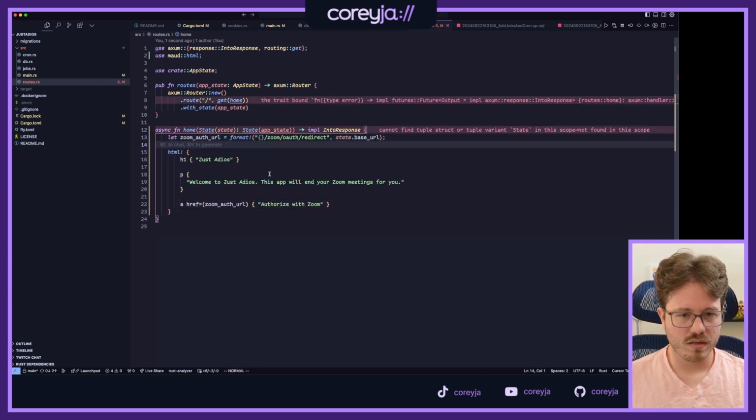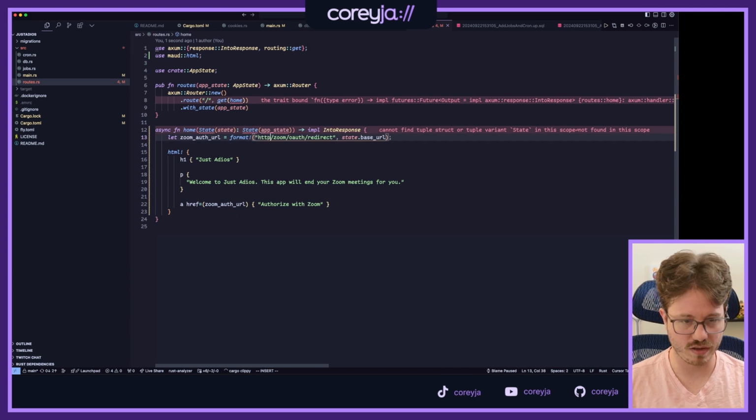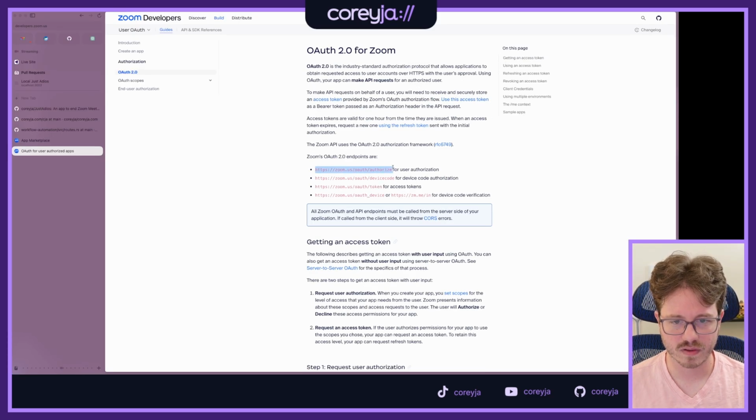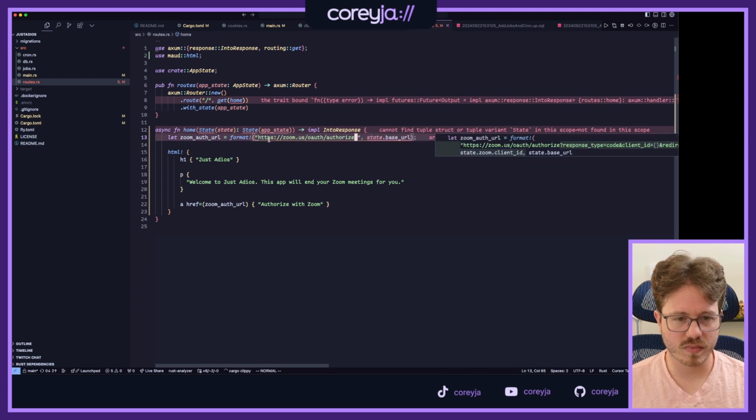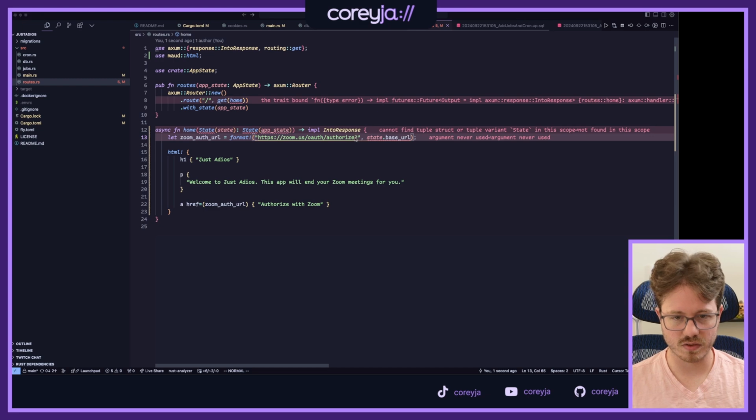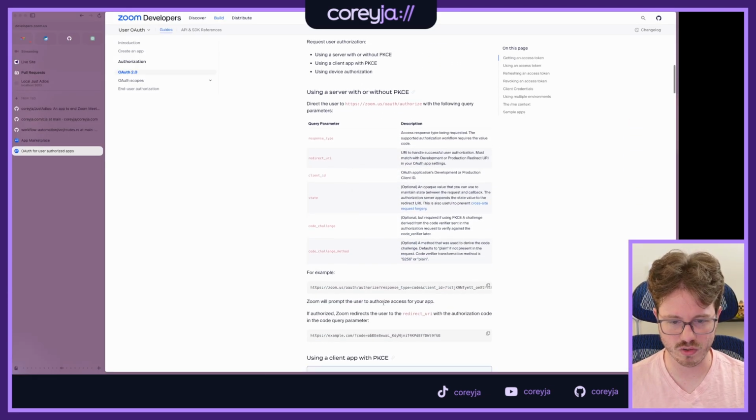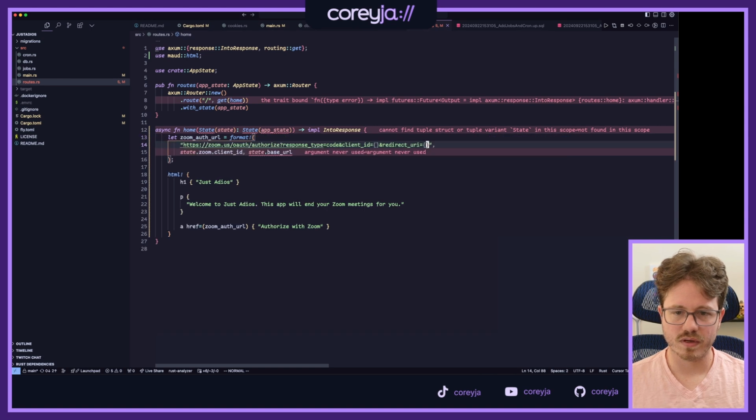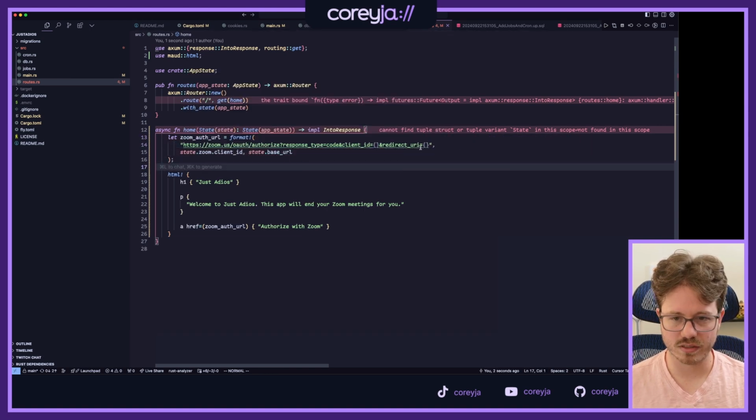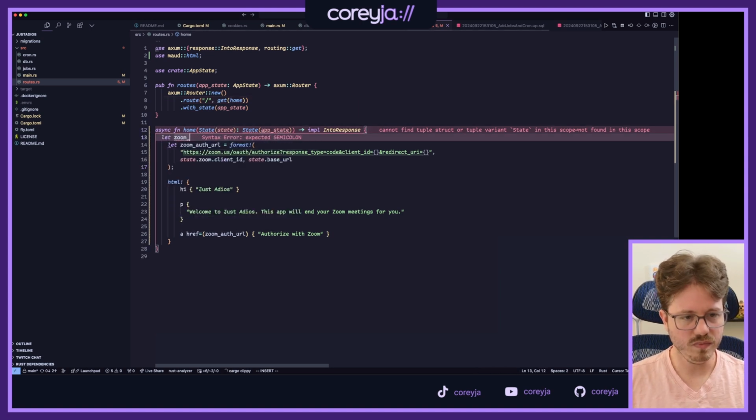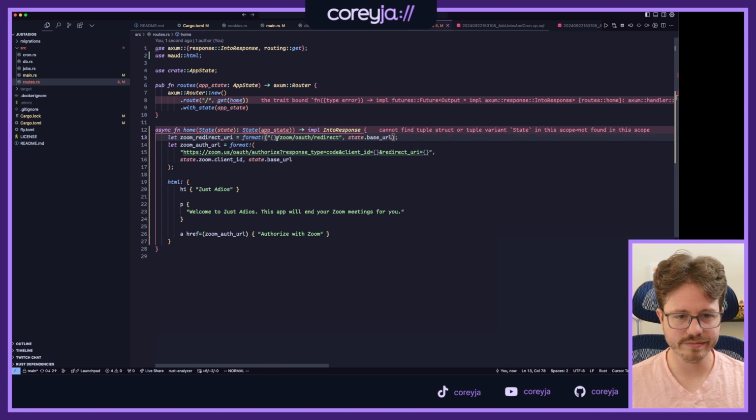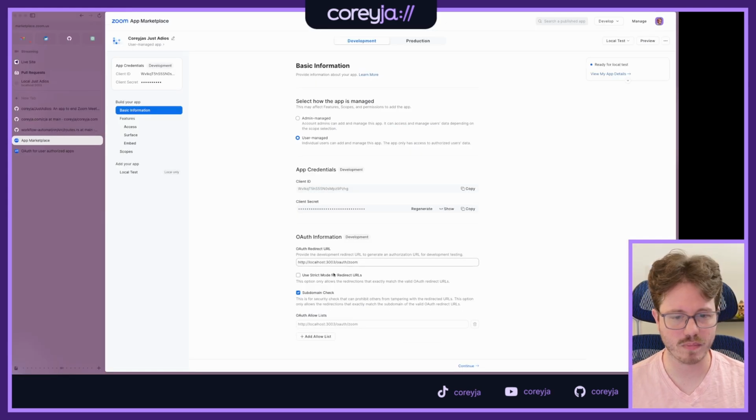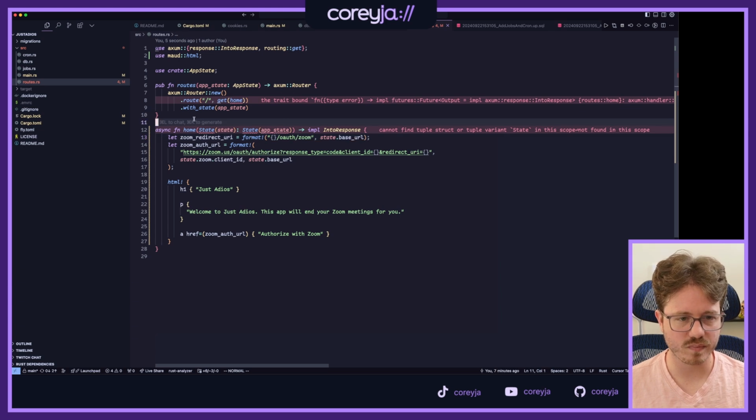Let Zoom auth URL. No, not that. Good try though. Zoom.us. Actually, let's just copy it from here. OAuth authorize. And then we need some query params. Response type is always code. Response type is code, client ID, and redirect URI. So let Zoom redirect URI is, I told it we would have it be OAuth Zoom. And I told it that in my app marketplace. OAuth Zoom. So let's do that.